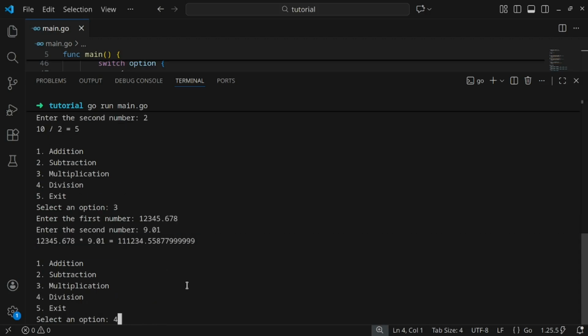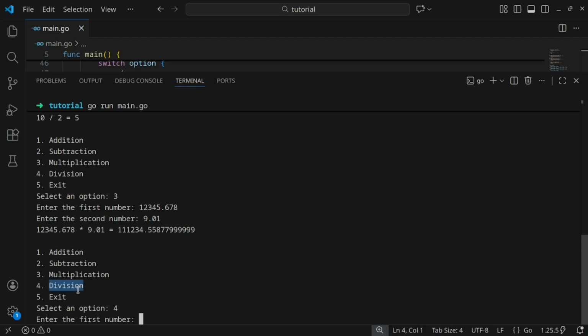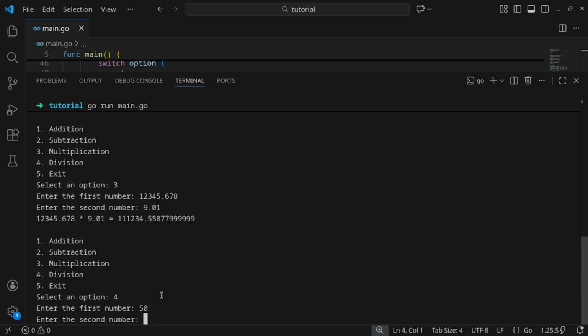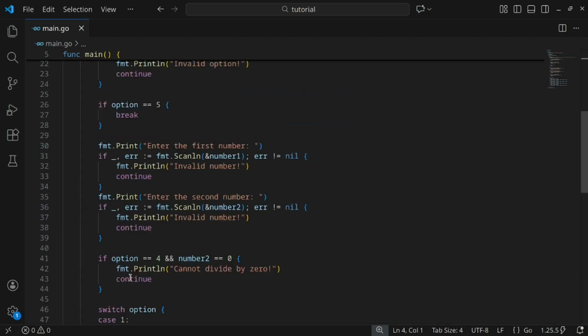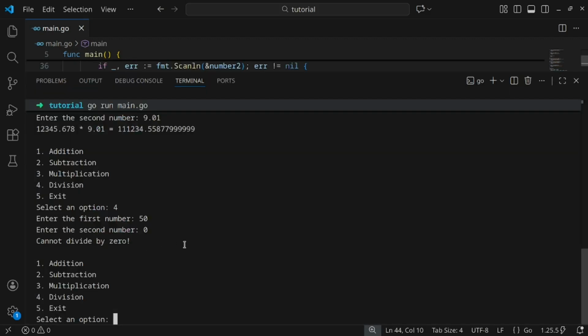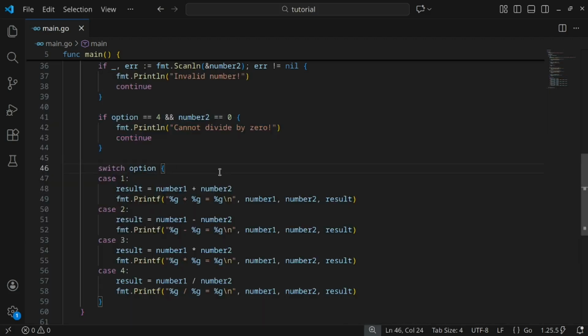If we try to divide some kind of number by 0, we should get that error message. So let the first number be 50 and the second number be 0. And we have here a nice error message that says cannot divide by 0. If we were to remove this part of code, we would get undefined behavior. It would have resulted in some kind of NaN or infinity value. That's why we added these lines of code.